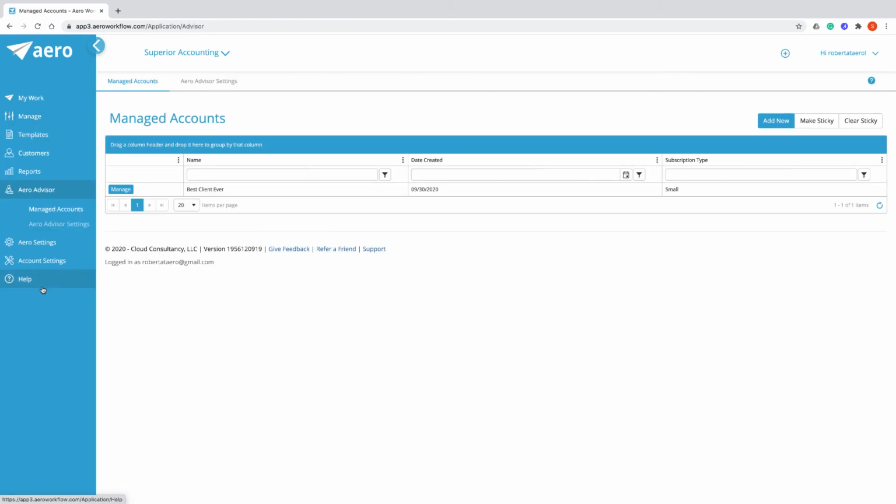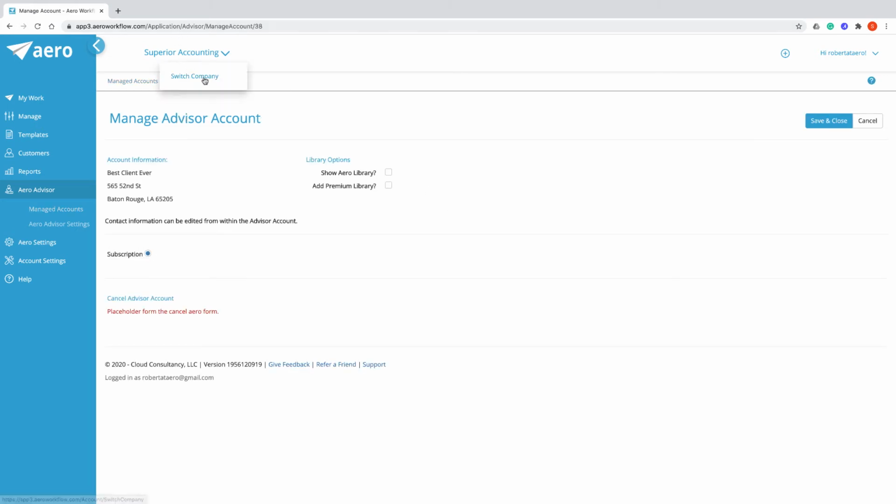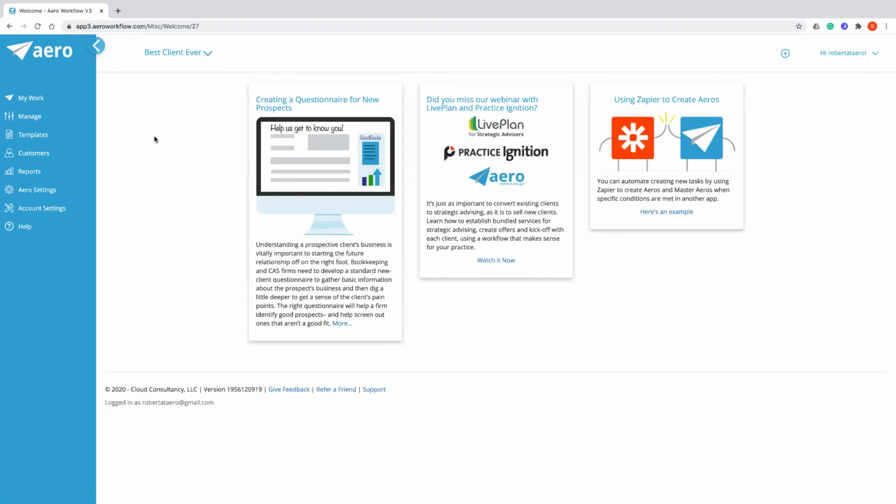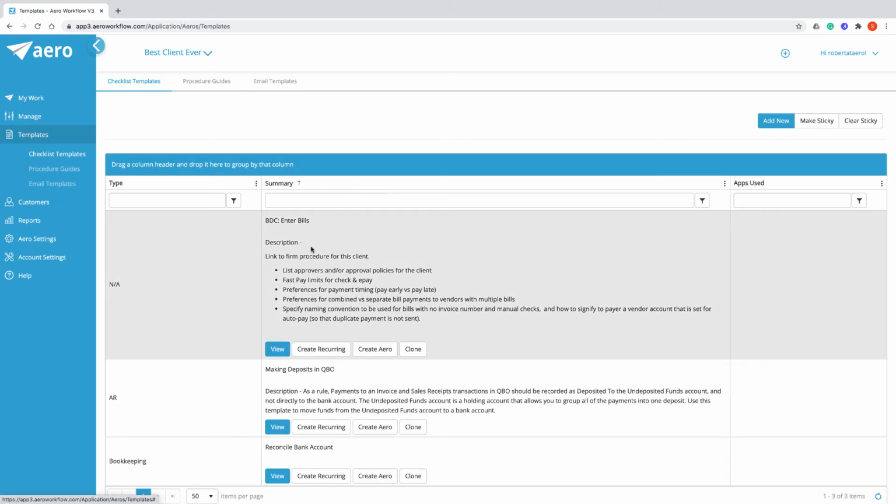The Aero Advisor feature allows Aero users to open accounts for their clients. These advisor accounts remain connected to the firm's Aero account, allowing the firm to manage it. Firms can use Aero Advisor as a method to distribute knowledge to clients in an interactive, organized manner.